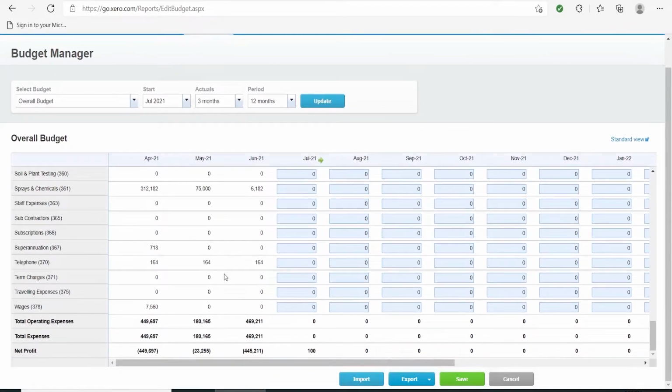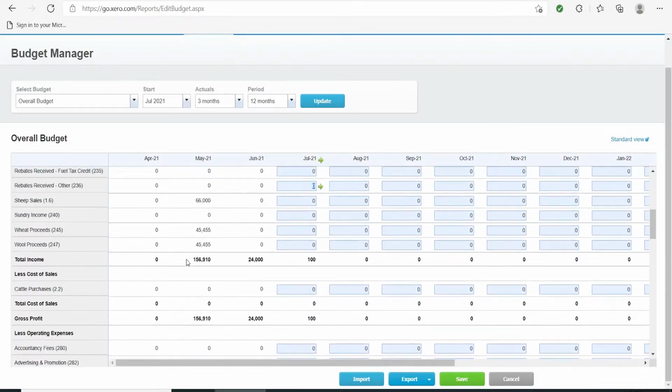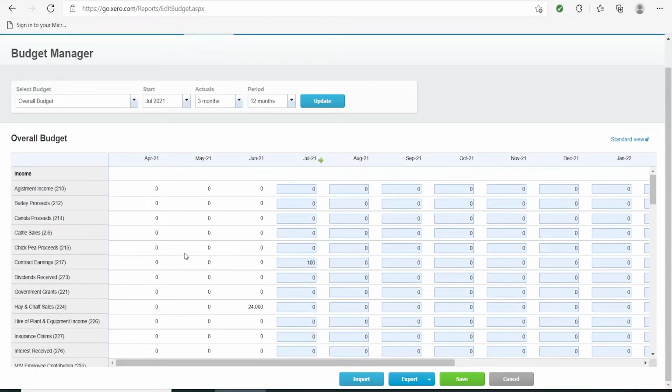Now, I noticed when you were going through there, we've only got expenses and income. We don't have anything for loan repayments or income tax or any of the items that would otherwise not be operating expenses. So where do they go? Yeah, that's correct. Unfortunately, Xero's budget only has income and expenses in it. Okay, so I suppose it's useful to a point.